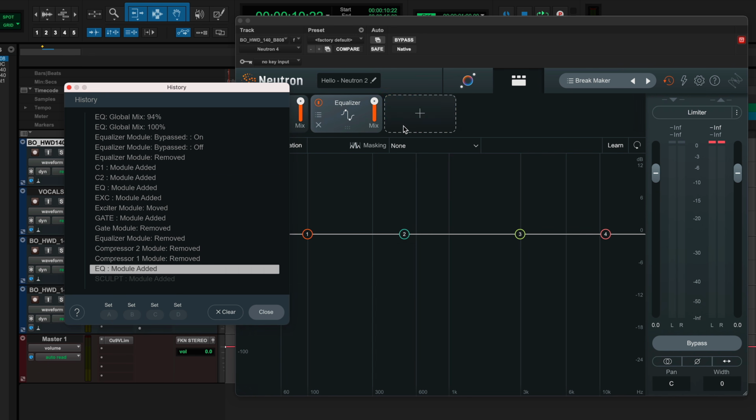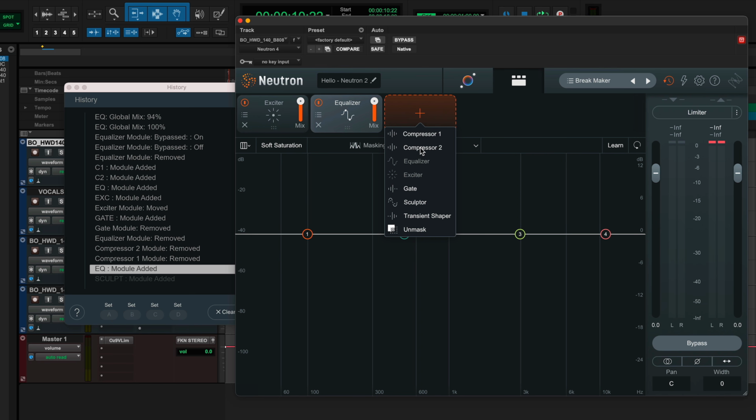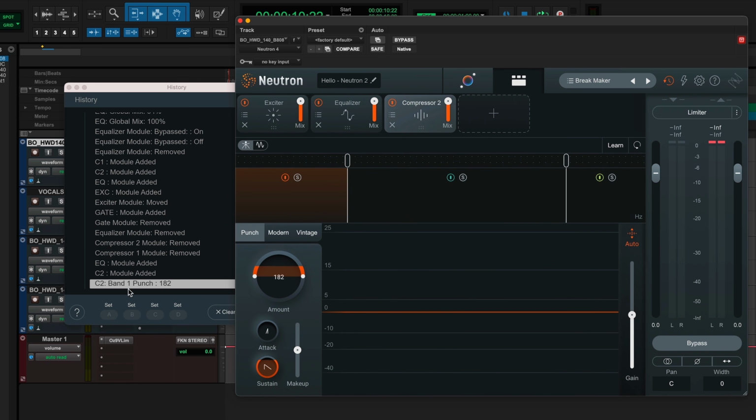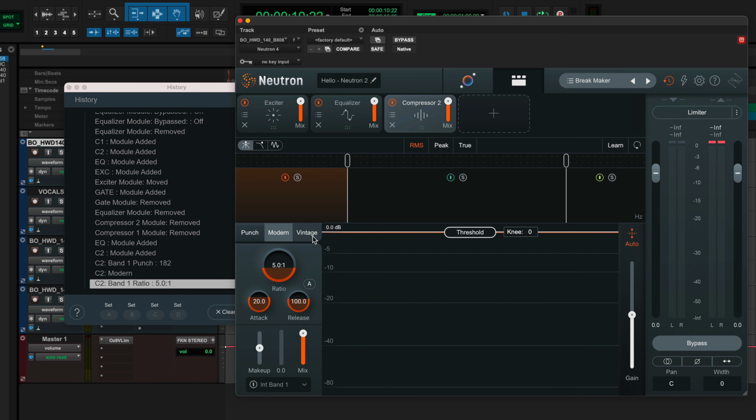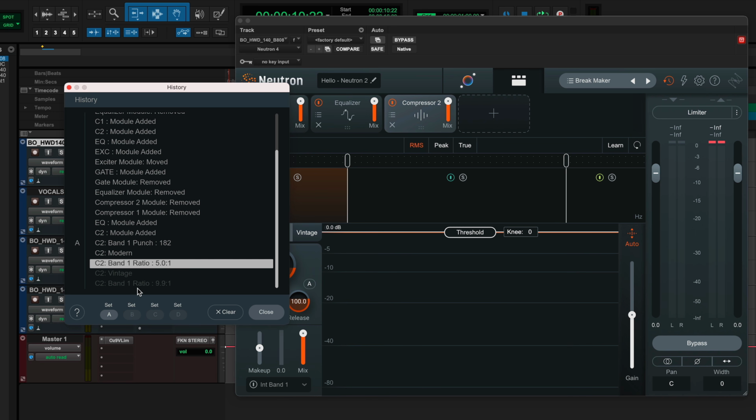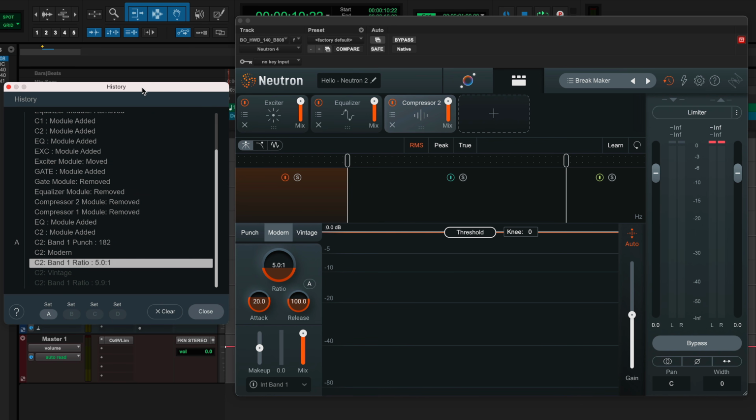One of the great things is that you can actually audition different clusters of processing. So let's say I want to try this punch with 182, and I want to try modern, and I want to try vintage as well. I can go here and press punch and set that as one preset. I can go to the next one, which I believe was the modern compressor, hit that, and then have this one, which I believe was the vintage one, press that. And now I can toggle between them on the fly.